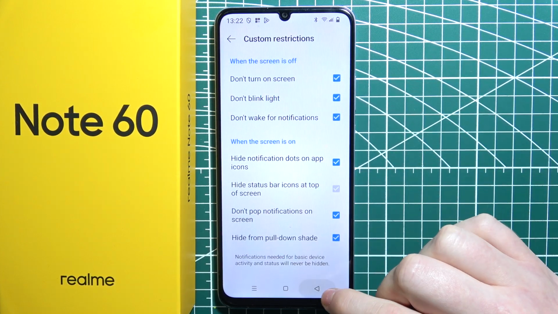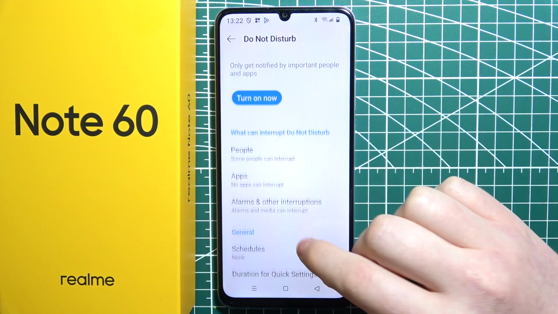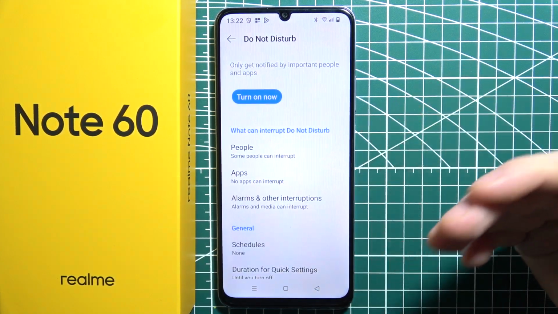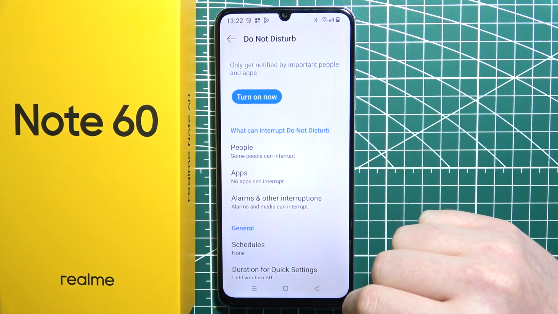And that would be all of the options and the ways you can use your Do Not Disturb mode.